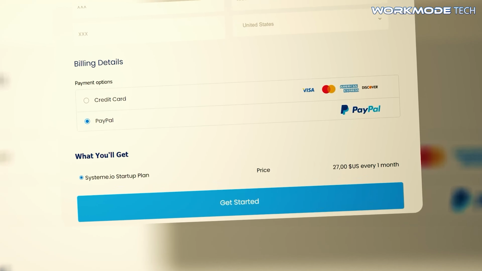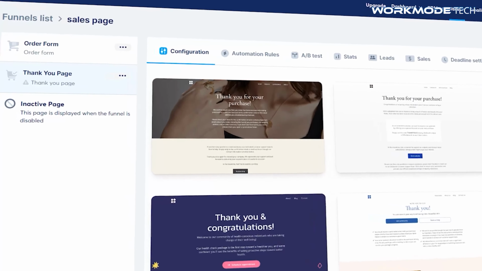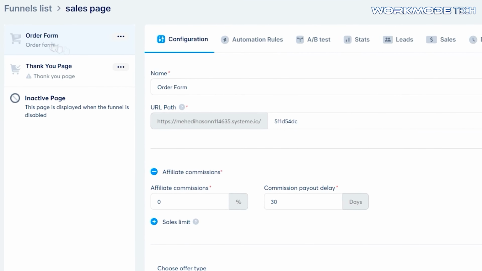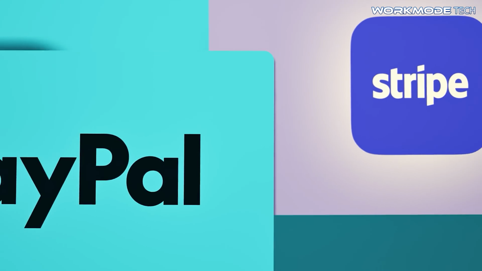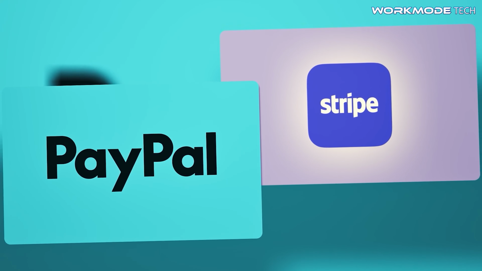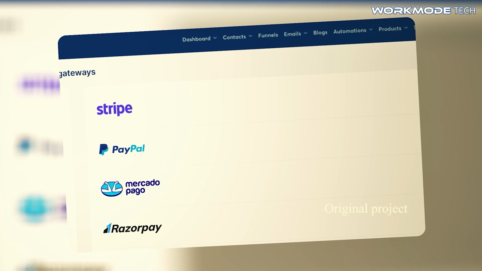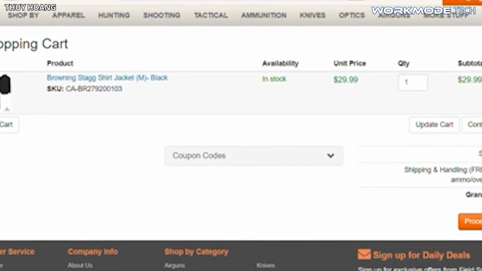With your sales page done, build the checkout page, called the order form in System.io. This is where the transaction happens. Click the order form step, then edit page. Keep it clear and trustworthy. Include a short summary or list of what's in the bundle so customers can review. Add payment fields after connecting Stripe or PayPal in System.io. Include a secure payment badge near the payment block and a checkbox for agreeing to your terms of service. Optionally, add a coupon code field for promotions.